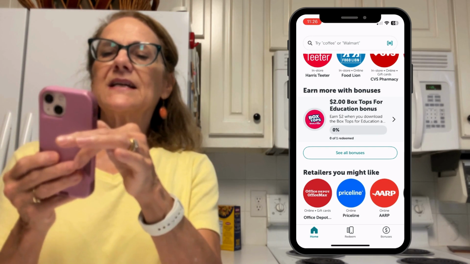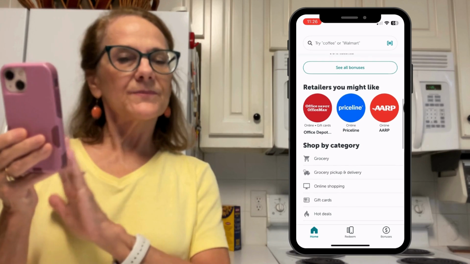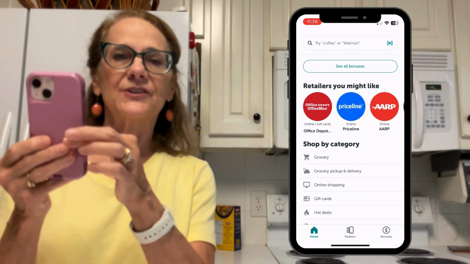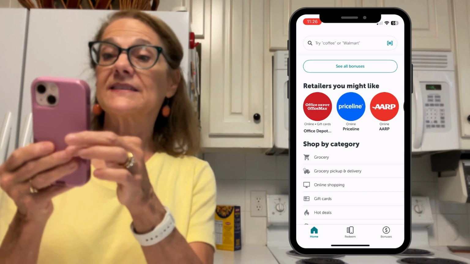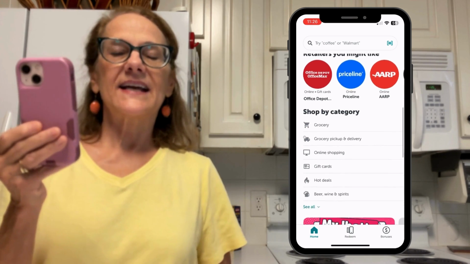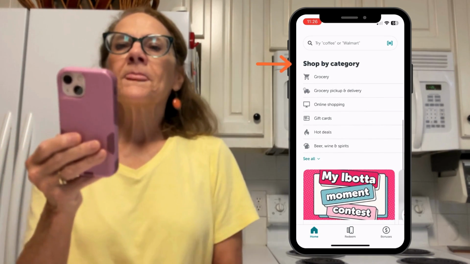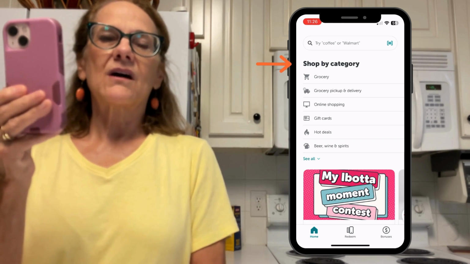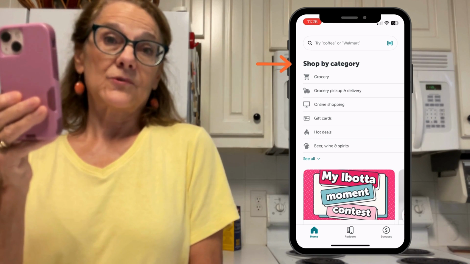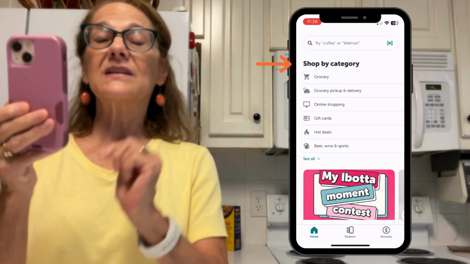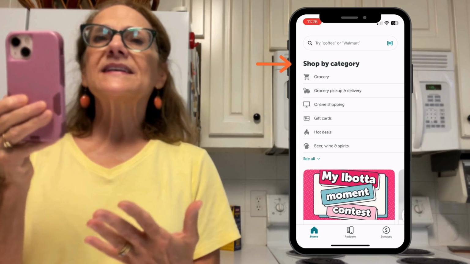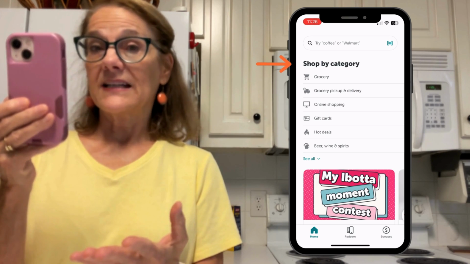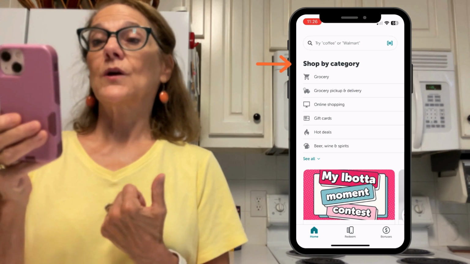Go ahead and go down. You see a list of other retailers you might want to look at, maybe add, or just as an idea, places that you can shop and get Ibotta offers. Then you see the shop by category area. This is powerful. Here you can tap on grocery and see all the grocery stores that offer Ibotta rebates on some of their products. Or you can tap on online shopping and see all the places where you can go and shop online and that have some items that you can get Ibotta rebates for.